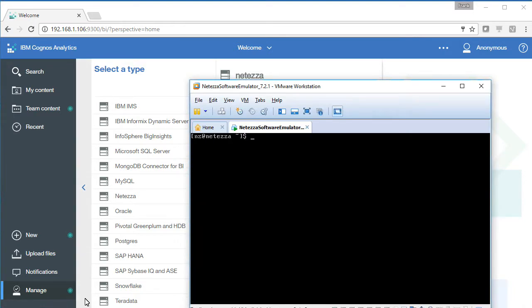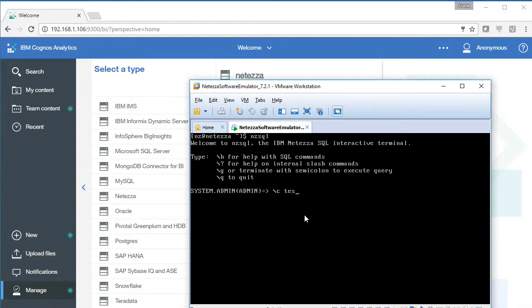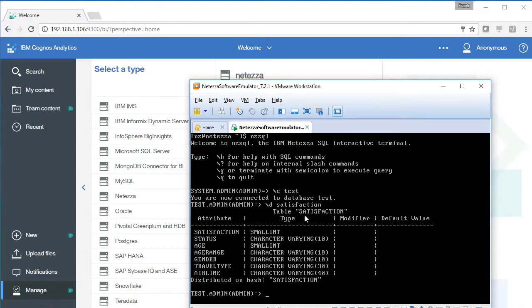Now before we start creating a dashboard, let's take a look at the table and see what we can work with. I'm going to connect to my test database, and I know my table is called satisfaction. This table is evaluating the survey results of customer satisfaction from different airlines. This is a hypothetical airline survey.